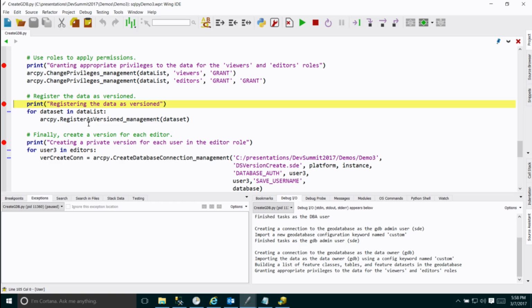Now I'm going to go through and register all of the data in my list as versioned. To do this, we're just running the register as version tool, and we're just looping through every dataset in the data list and registering it as versioned.